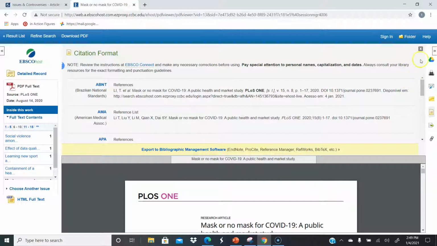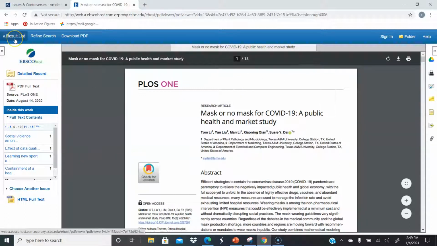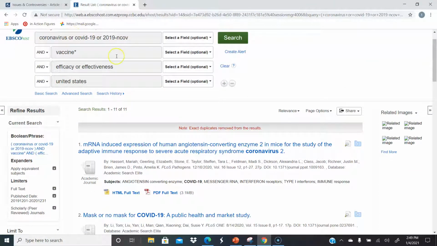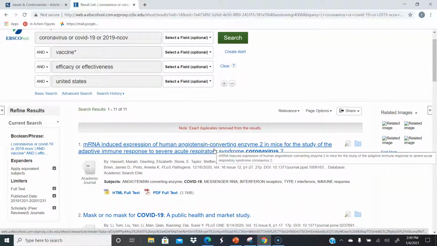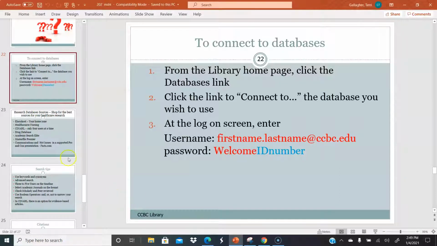Now, if you don't like that one, you can always go back to the result list and go through others, or change up your search terms and look some more, change up your databases. So that's how you do the database searches for your topics. If you find that you're having trouble, please contact the library staff and we'll definitely help you through.